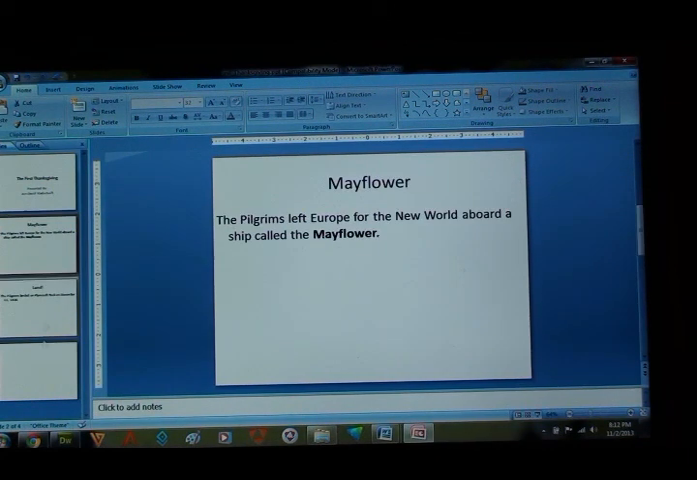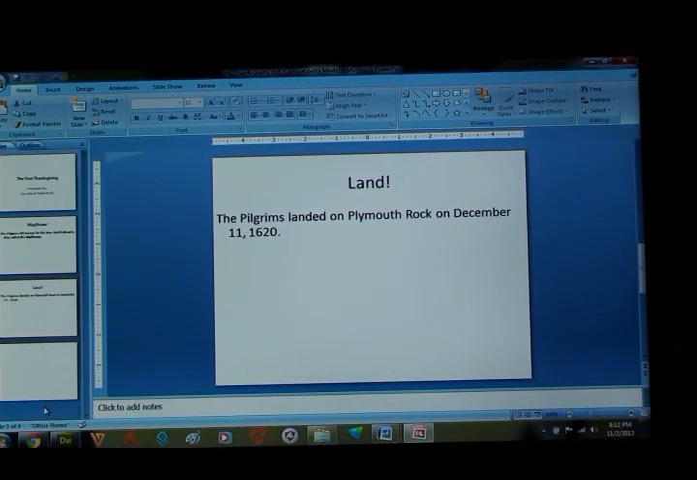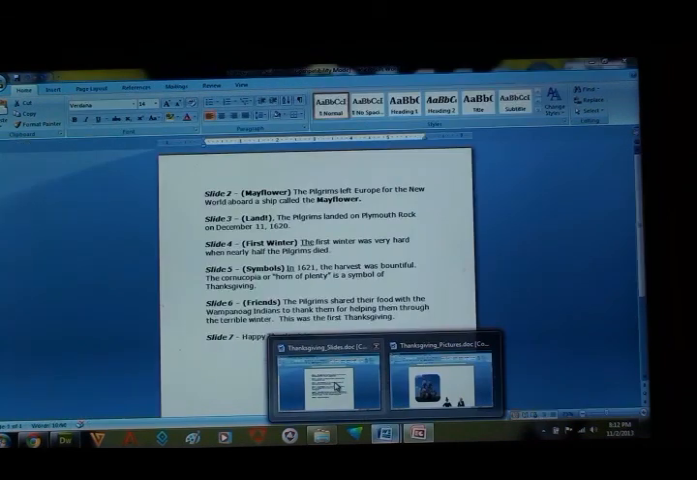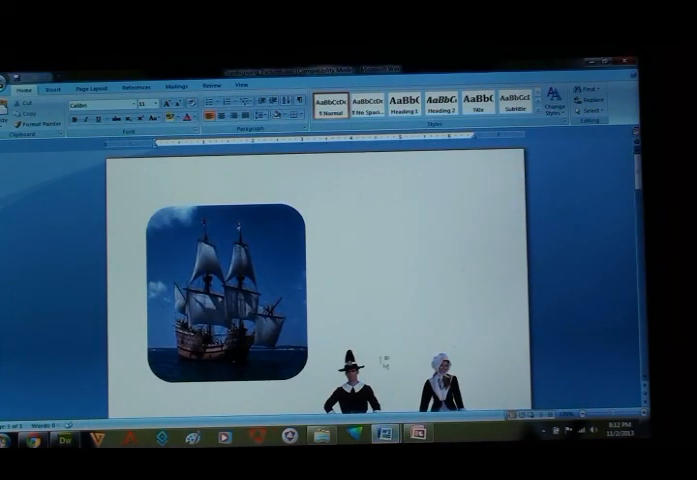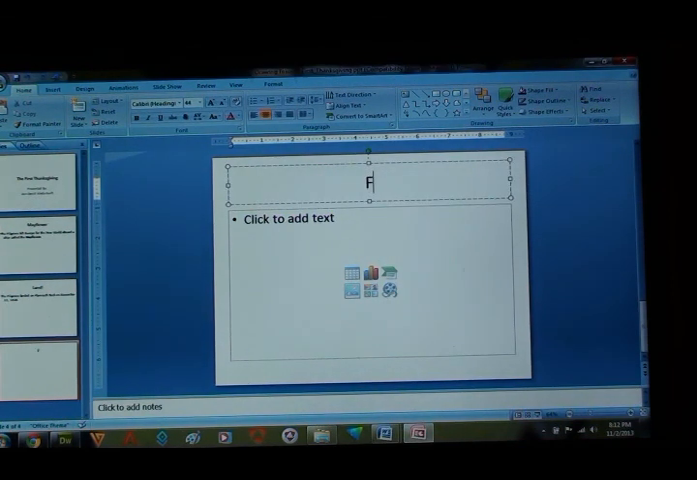If that does happen, it's no big deal, and I'll show you why. Because if it is right here, all I have to do is click on it and drag it down like you were dragging a file, dragging and dropping. Now, we're back to slide 4. What is my title going to be? I'm going to go to Thanksgiving slides. It's going to be First Winter. So I'm going to input First Winter.